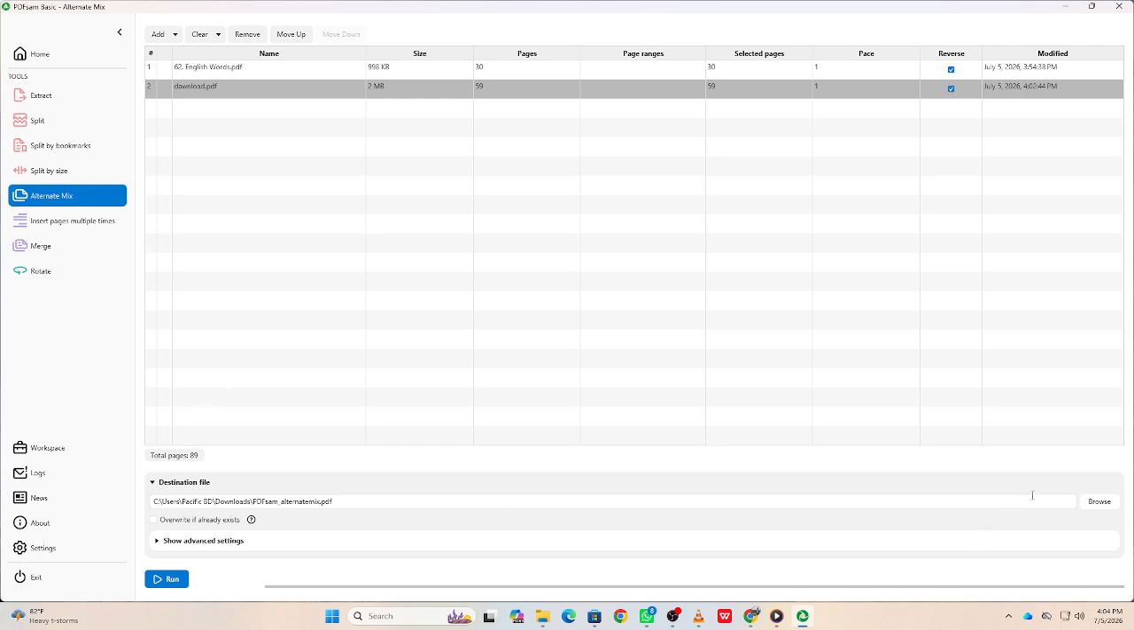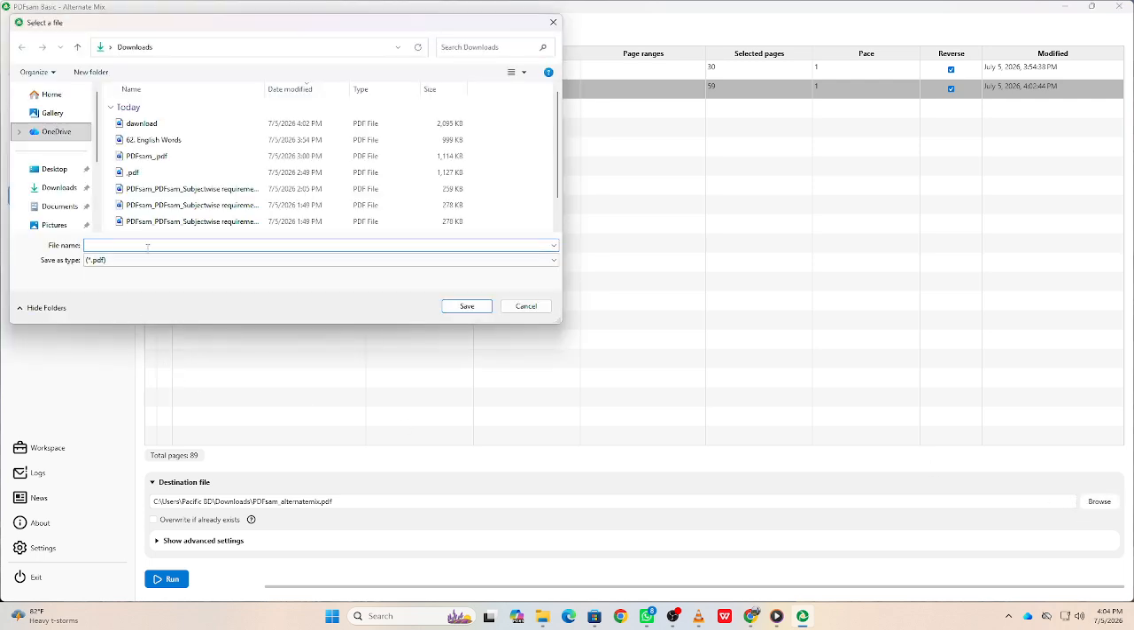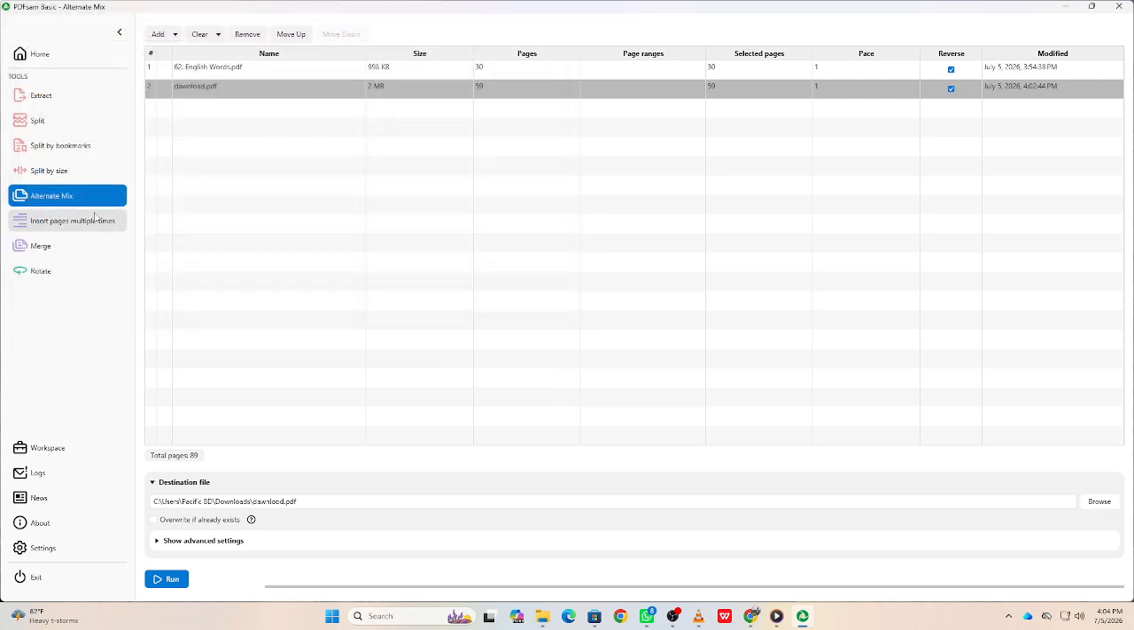Now select where you'd like to save the mixed PDF. Click the Browse button in the Output section and choose your preferred destination folder. Once everything is ready, click the Run button. PDFsam Basic will process both files and create a new PDF with alternating pages from each document.